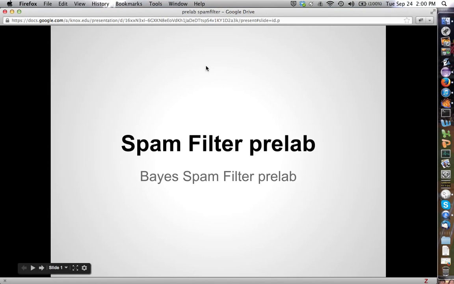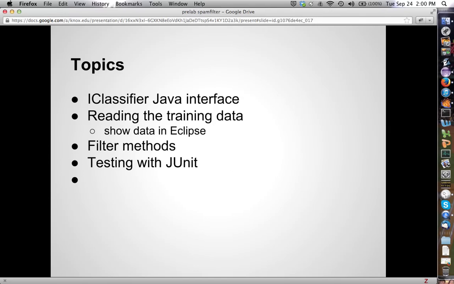But I wanted to do some sort of pre-lab for the spam filter because I've set things up to make it easy to test, which means we're doing everything using interfaces in Java. So things we want to talk about. I'll talk a little bit about the iClassifier interface.